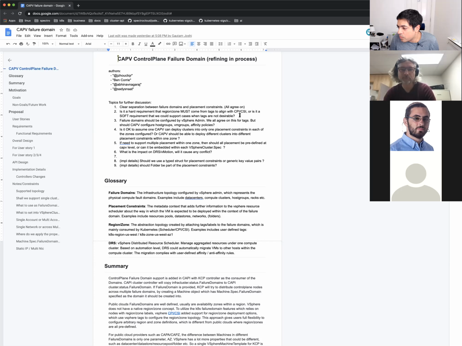The first one is whether it is a hard requirement that the region and the zone that we are using for the failure domains must align with the CPI and the CSI. The question I'm asking is, for a couple of the use cases, for example, if we map a region to a data center and a compute cluster to a zone, that can align with the CPI and the CSI tagging the topology pretty well. So there's no issue for that use case.